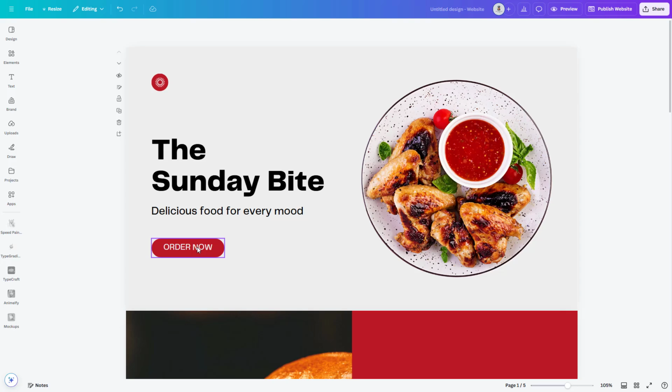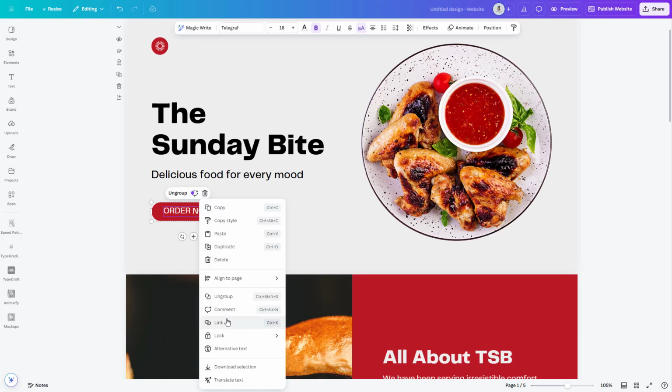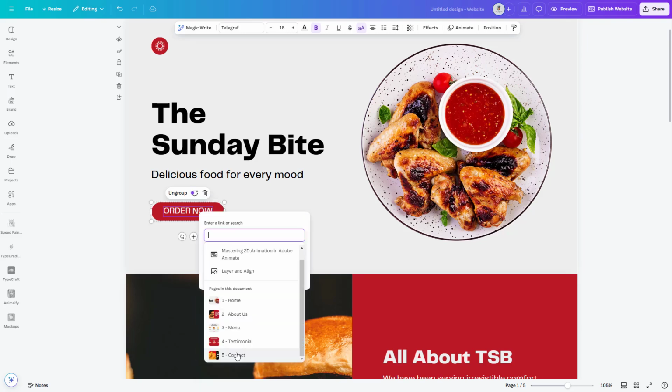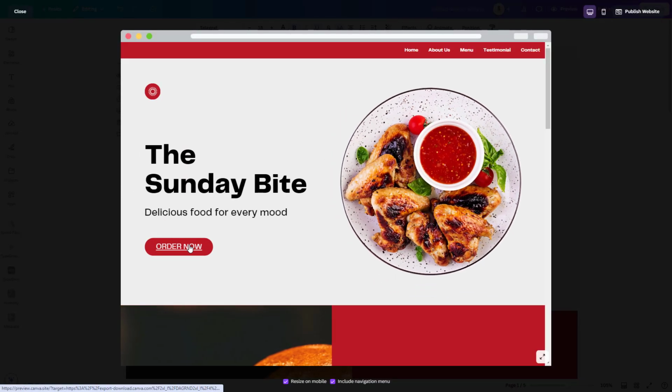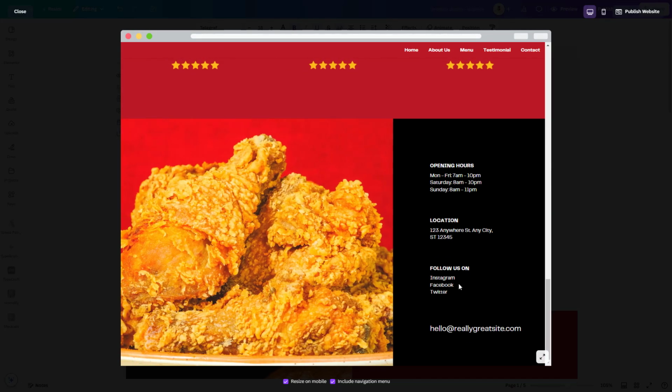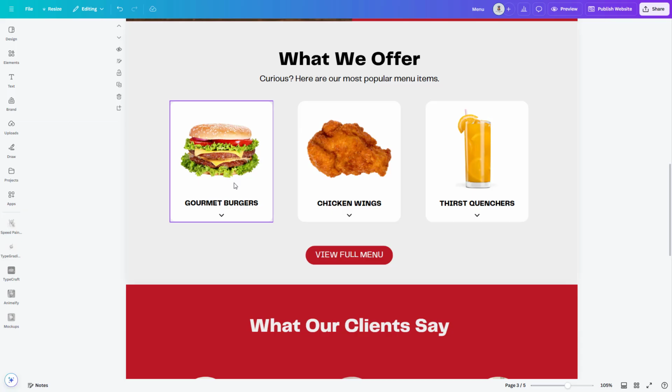On the home page, we have an Order Now button. You can link this button directly to your contact page, allowing customers to quickly get in touch. To do this, right-click on the button, select Link, and then choose the contact page. Now, when someone clicks Order Now, they will be redirected to the contact page, where you can display your contact detail and take orders.